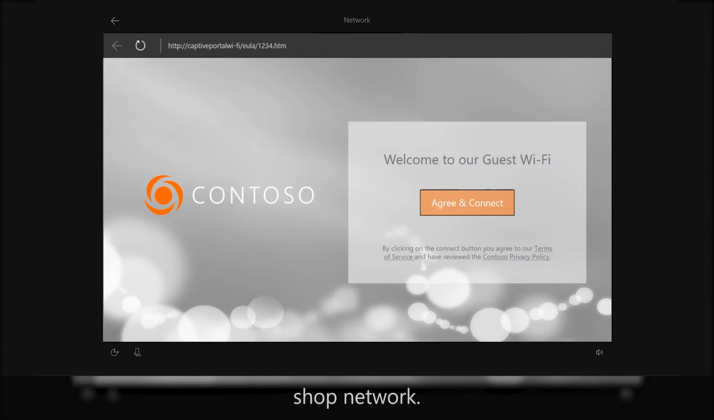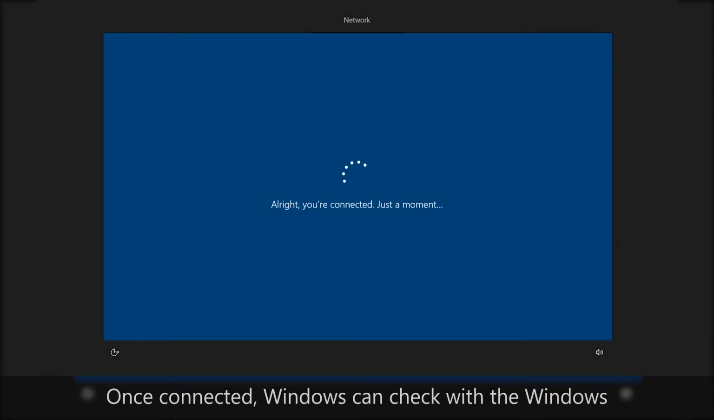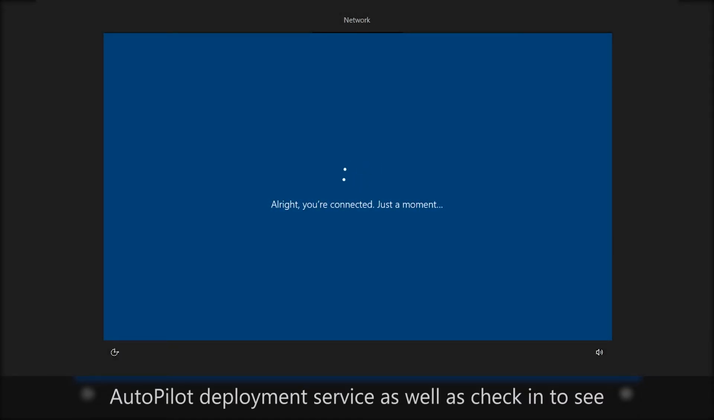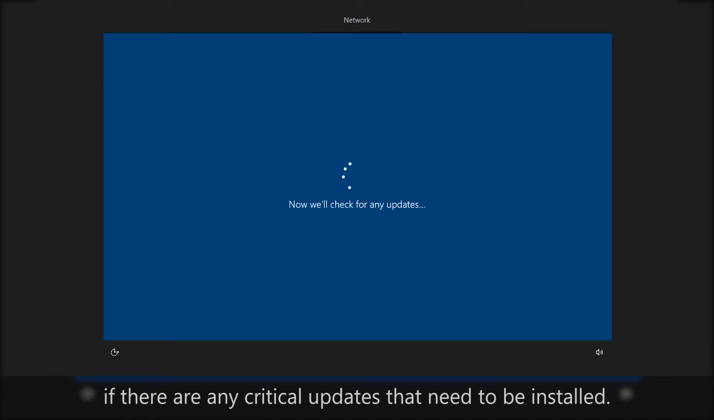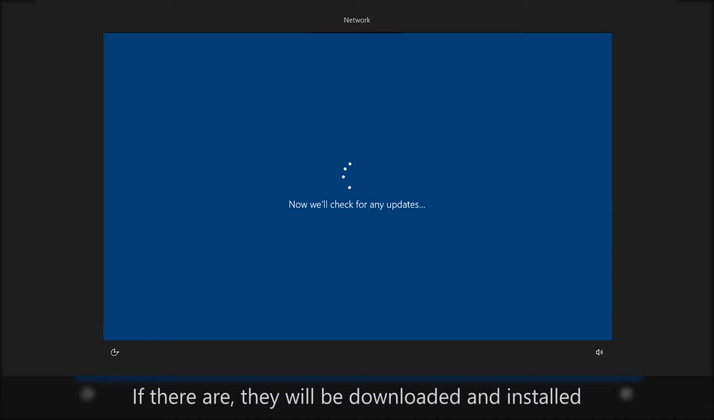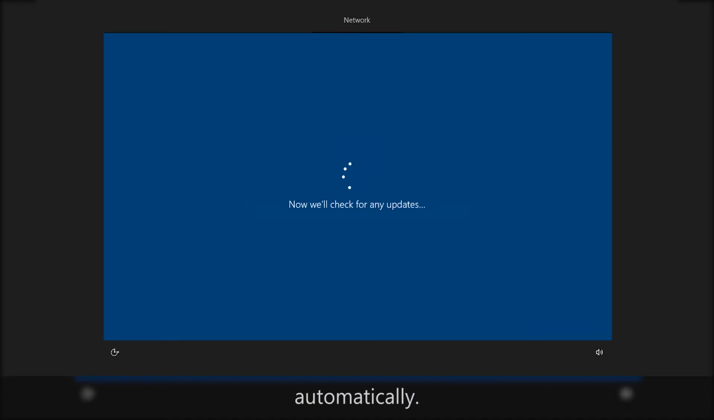Windows 10 now fully supports web captive portals like this during the initial setup process, so no issues using the local coffee shop network. Once connected, Windows can check with the Windows AutoPilot deployment service, as well as checking to see if there are any critical updates that need to be installed. If there are, they'll be downloaded and installed automatically.